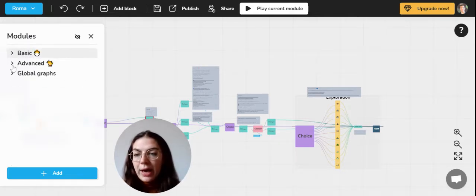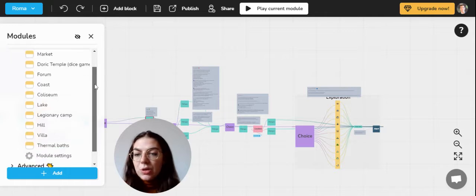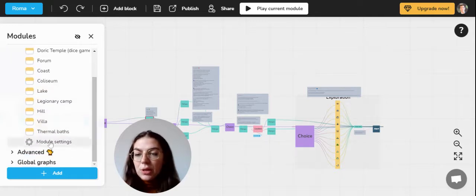From your module, we have here, for example, two modules, the basic module and the advanced module. And when you go down the different graph that you have in your modules, you'll have the module setting button at the end, and the settings are specific to the module selected. So you'll have to change the settings for each module if you want to change them.